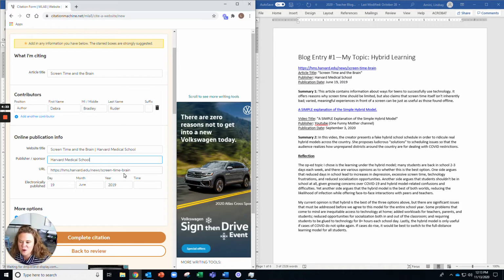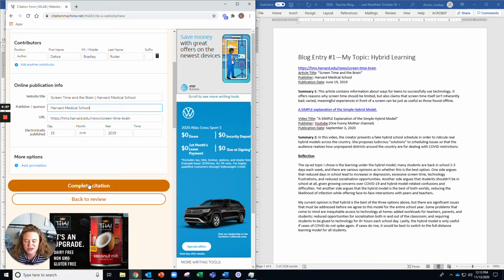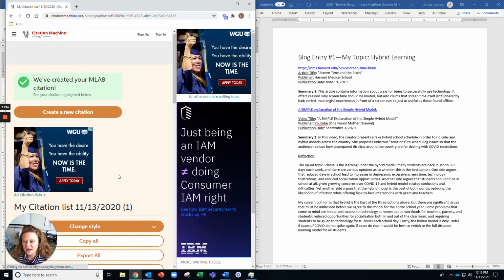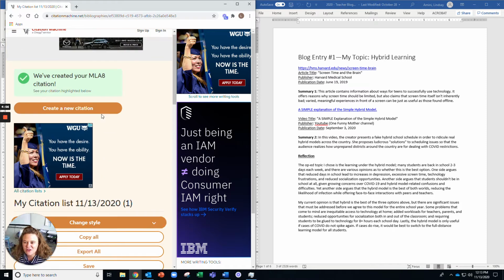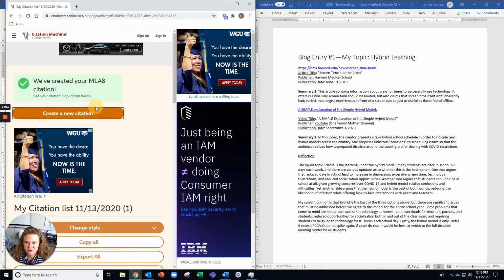We got the correct URL. We've got the correct date. It was electronically published. And I am going to complete my citation. Down here, notice it is in the correct font. This website is super handy because it collects all of your citations for you. So I don't need to copy the citation just yet, but I'm going to add another citation to this list. Create a new citation.